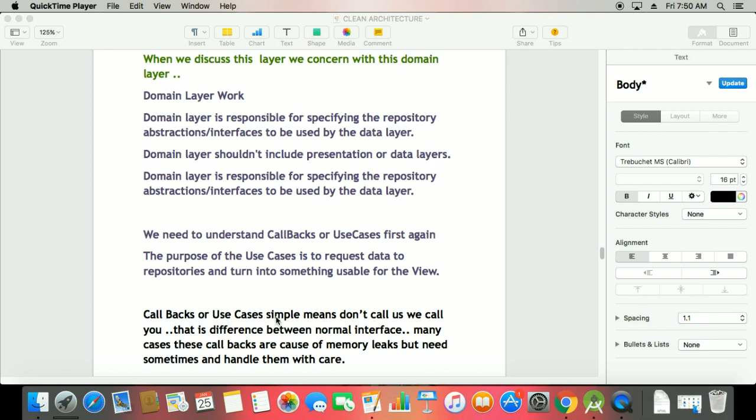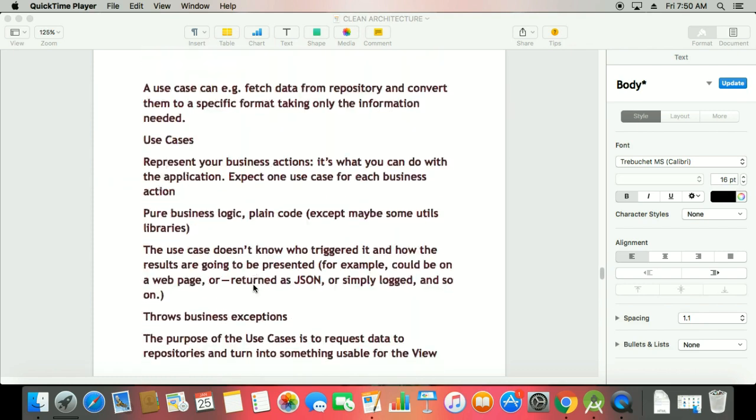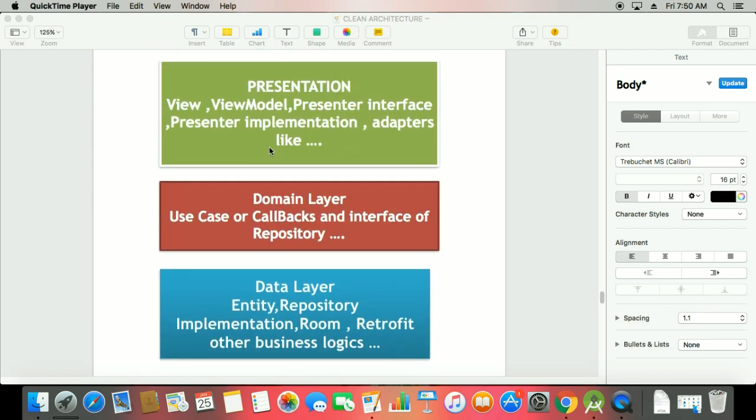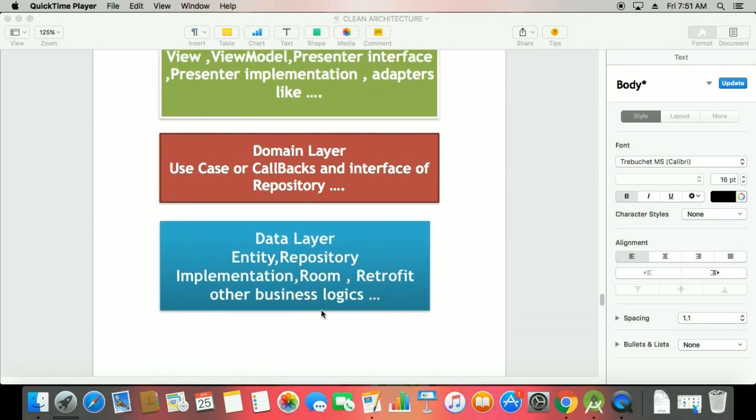That means you have to call that particular repository. So we need to understand callbacks and use case first. So then we go for this layer. I'm just showing you that this is your presentation, in which we have learned the view model, presenter, interfaces for the presenters, presenter implementations, and adapters. These things are in the presentation layer. And in the data layer we have entity, repository, room, retrofit, and other business logic.